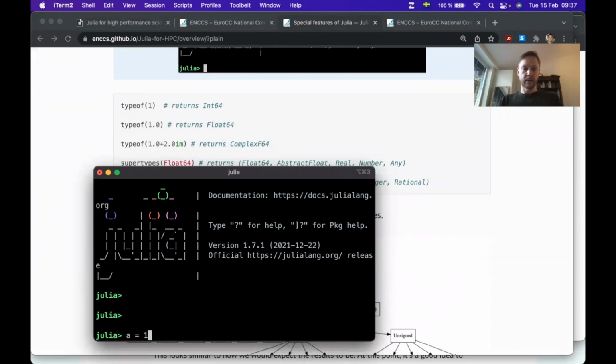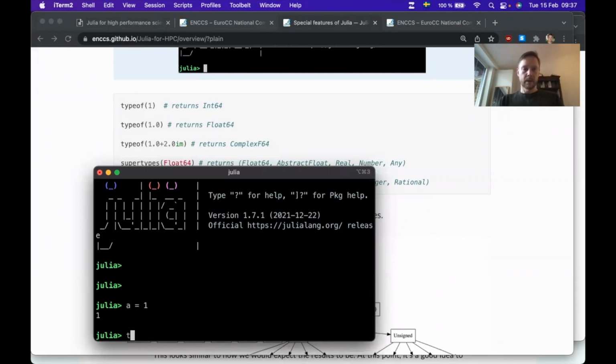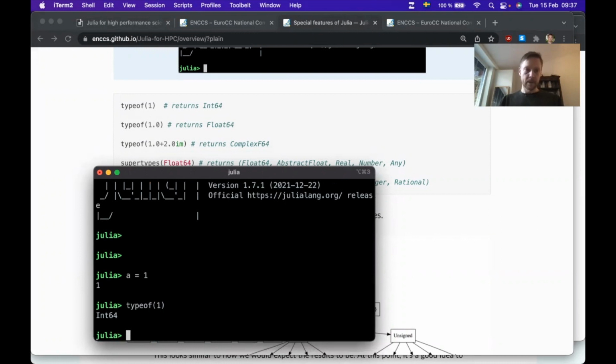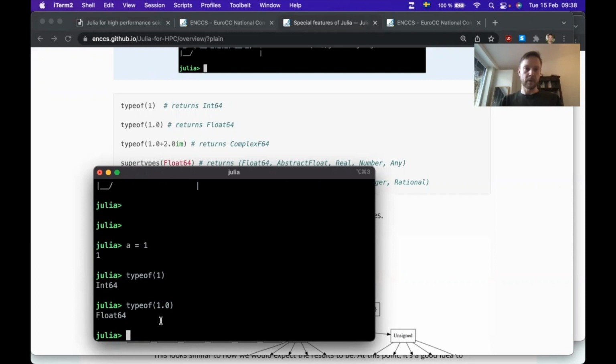We can do a is equal to 1. I wanted to tell you about types. So let's look at the first inbuilt command here, typeof. You can type along or you can watch, it doesn't matter. You'll get lots of experience typing yourself throughout this workshop. So typeof 1, it's an Int64. So Julia knows the type of this. I can do typeof 1.0, it's a Float64.